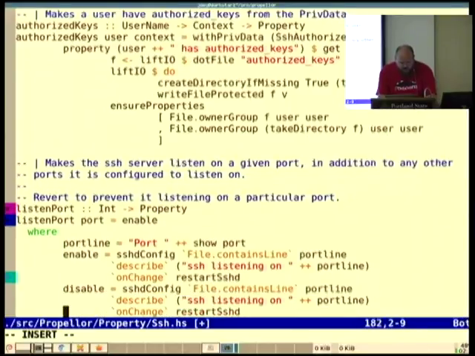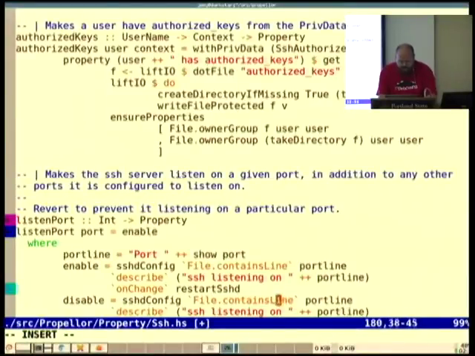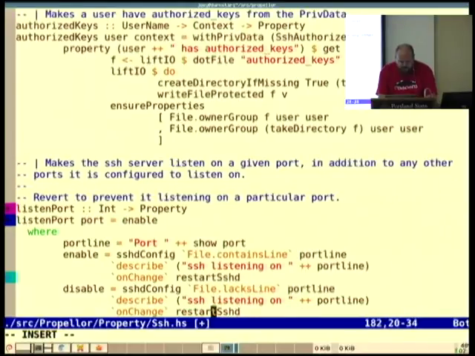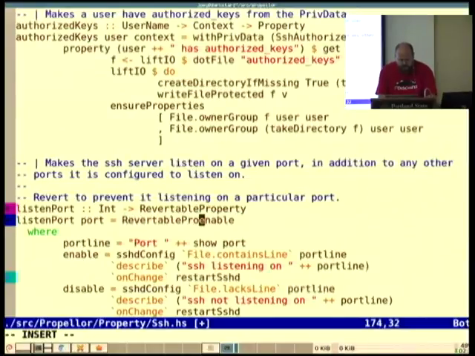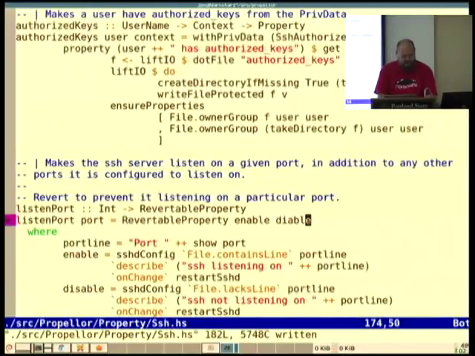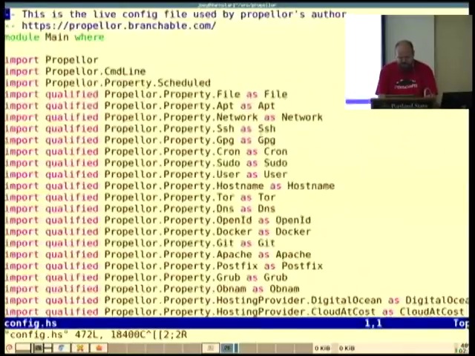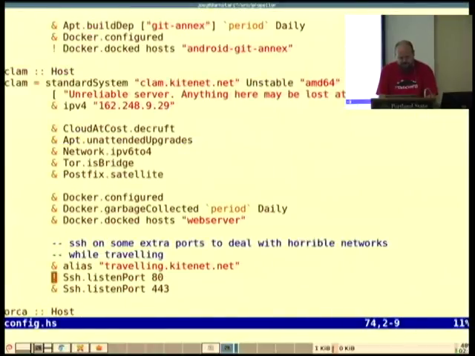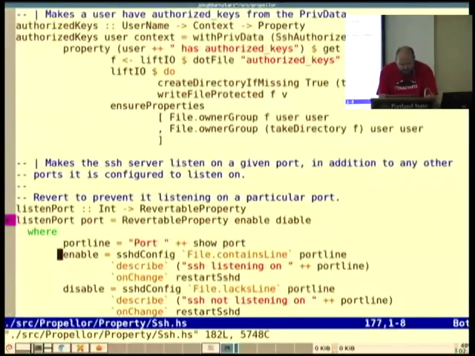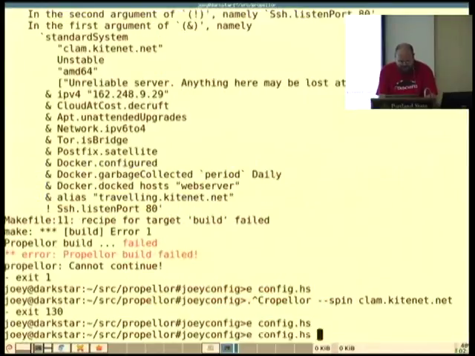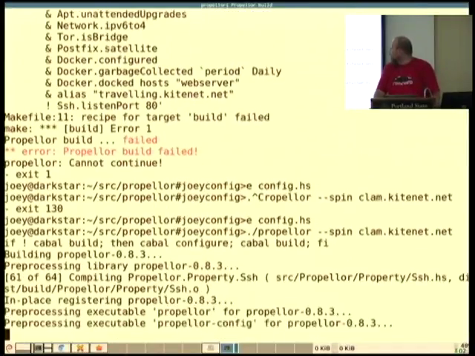Disable, okay. File contains line, though, we want it to whack the line. It's not listening on that port. It's a revertible property. Don't ask why I have to repeat it here. There will be an explanation involving Haskell. Okay, what did I need to do? I'll just build it and let it tell me. I see. Okay, so let's see if it works now.